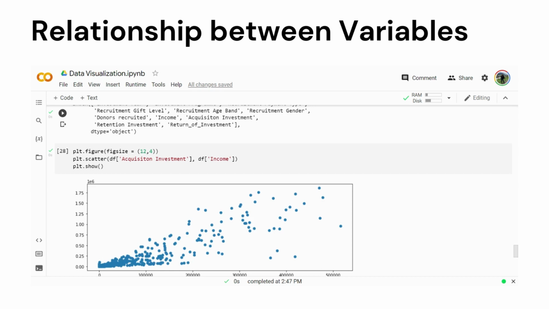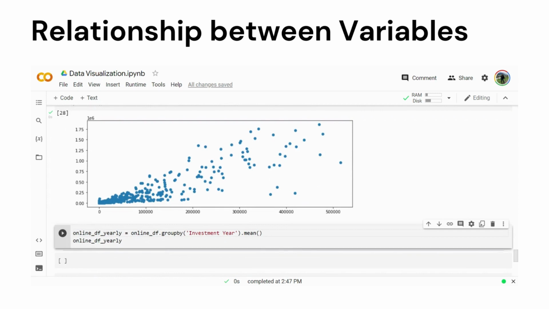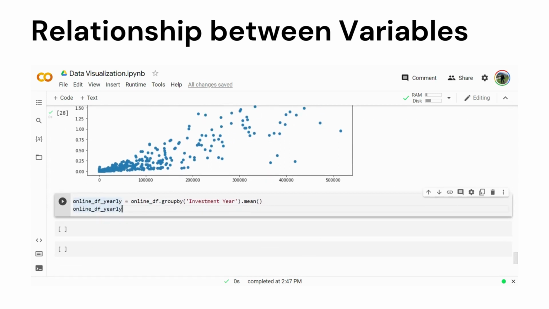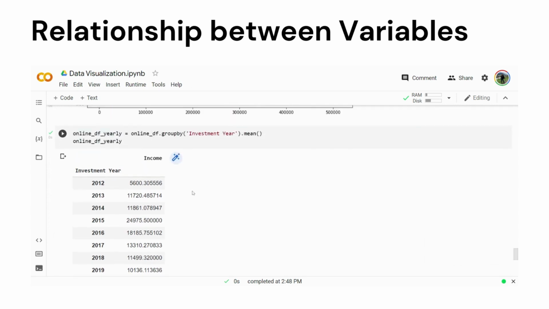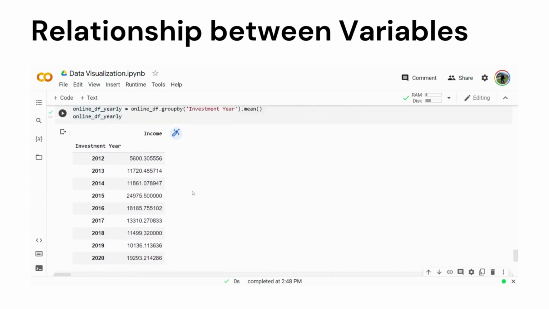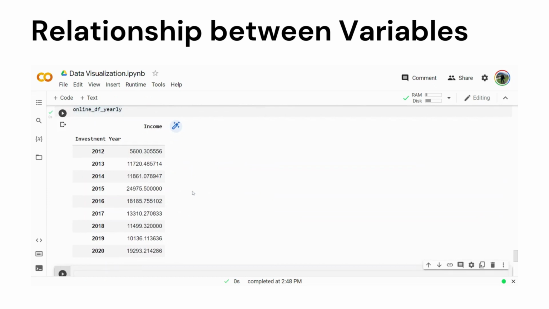Now let's move on to the time series data. In our donor data set, we can see that we have collected the data from 2012 to 2020. We want to see how the online data acquisition has been changing over time, all right? So we have calculated for you online DF yearly, for the investment, the income amount for the years 2012 to 2020, the average income amount.